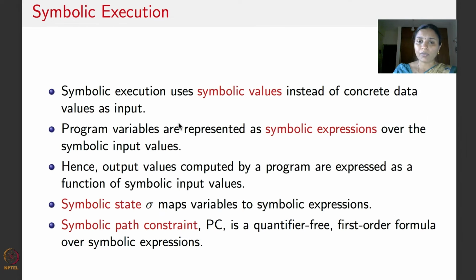Program variables, which are internal variables in a program that don't correspond to inputs, now become symbolic expressions as the program runs. A symbolic expression can be thought of as just an arithmetic expression that is there already in the program, but has symbolic variables because it's not being evaluated. Output values also are a function of symbolic input variables.